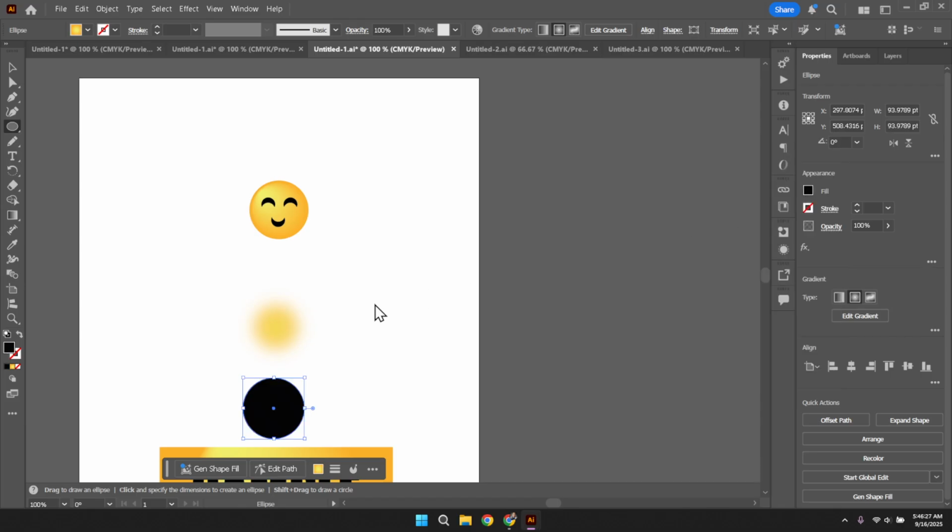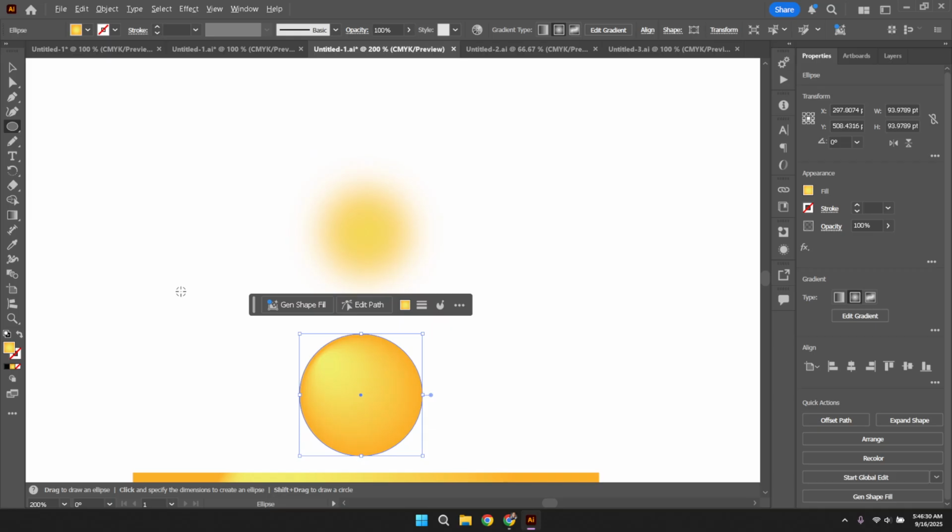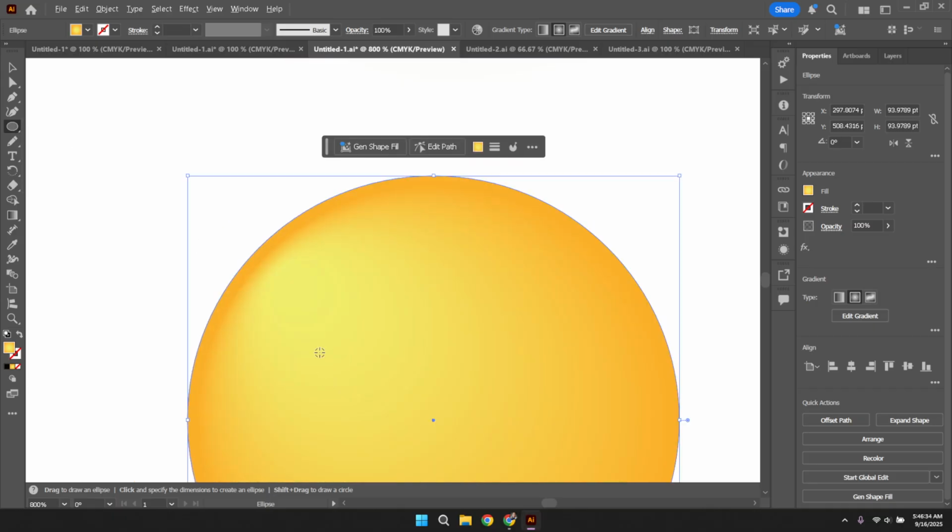With your base set, we need to move on to the facial features, so go ahead and grab the ellipse tool once more. We're now going to create the eyes. Draw a smaller circle on your canvas. Once you have this circle, change the fill to black. This solid color will form the eyes of your emoji.